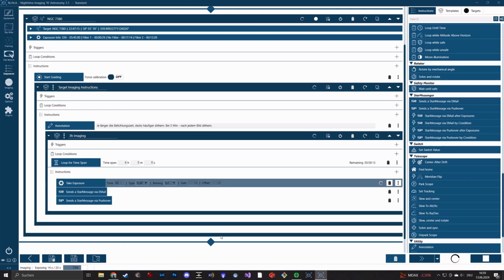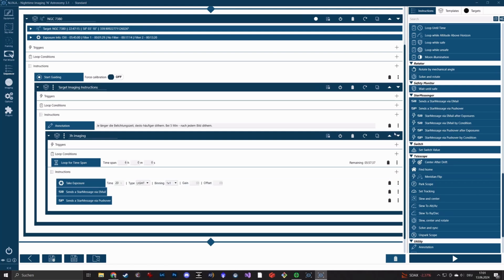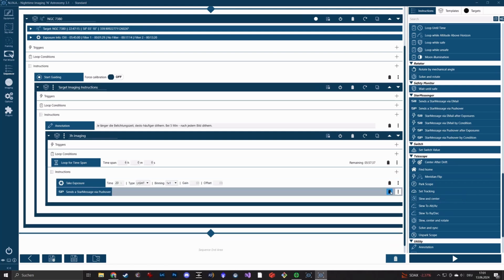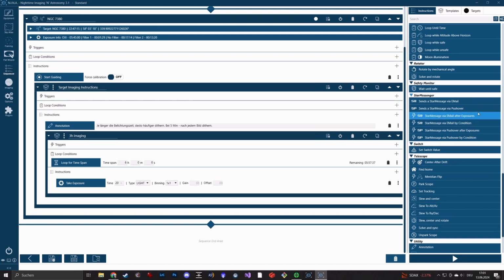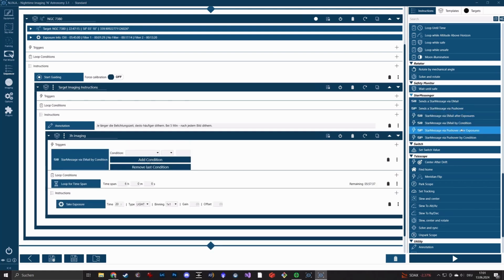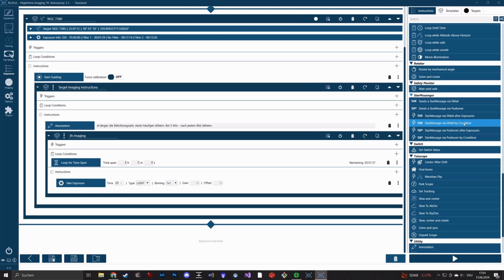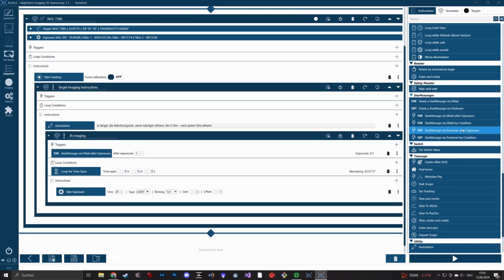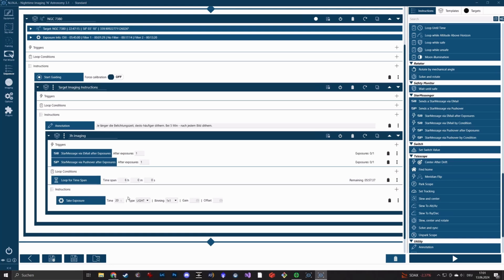All right, let's delete both simple commands now, and afterwards I'll show you the next triggers. You probably know the behavior of the triggers. It's just sending or triggering a command after, let's say, X exposures or N exposures. So I will drag and drop those triggers in here. What we could do is send an email after 2 exposures and send a Pushover after 1 exposure. As I said, you probably know that behavior from other plugins.